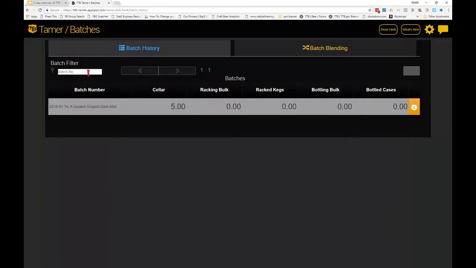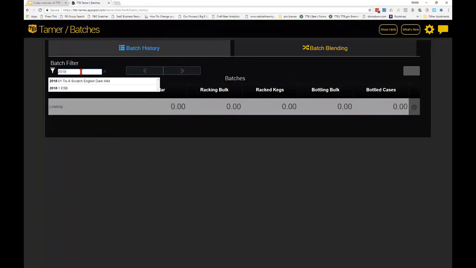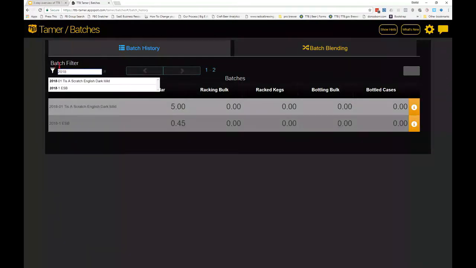I don't know if I have any test batches that would show that. Oh, I do here. So for example, if I only want to see the batch numbers that start with 2018, I can search for a partial batch number. I don't have to search for a complete one. And I can pull up batches that are just showing 2018 in the title. And this is really helpful if you put your beer name at the end of your batch number, and then you can quickly search for just your beer name and then pull up all of those batches.